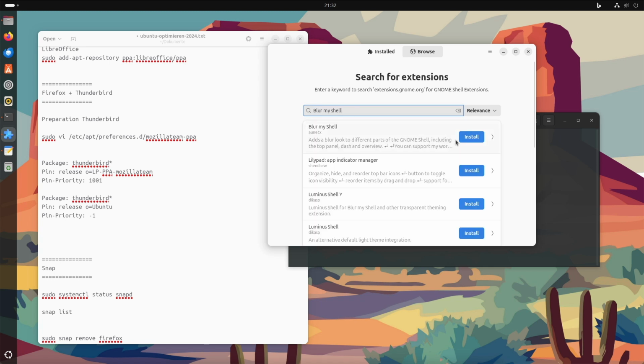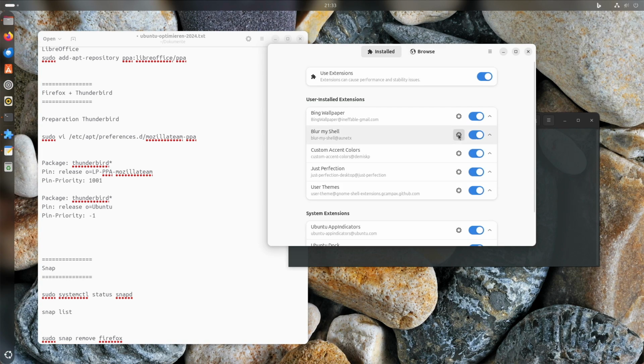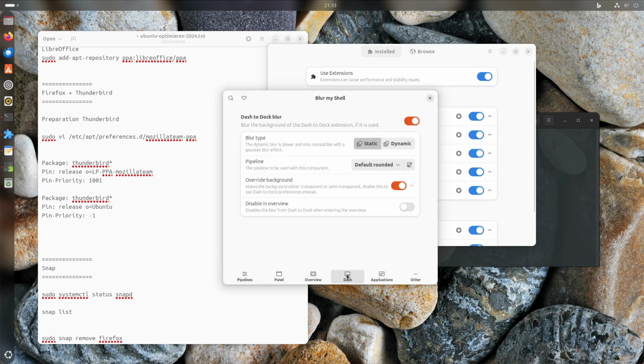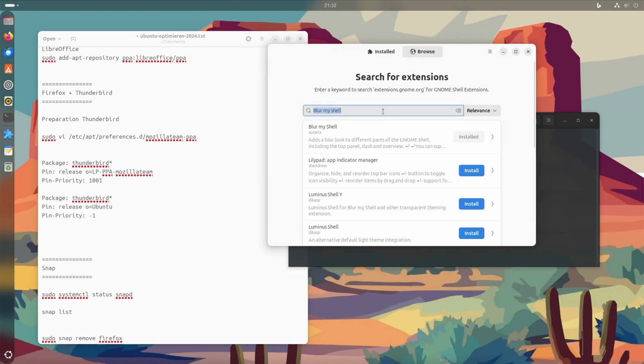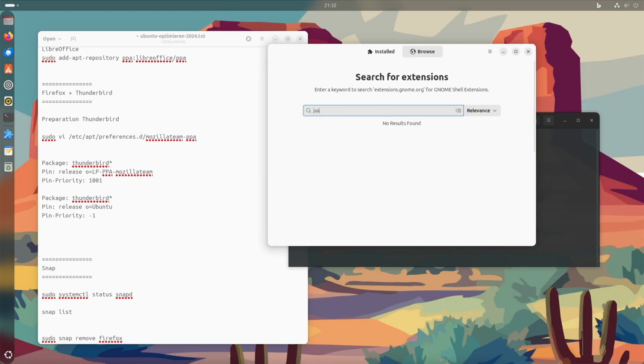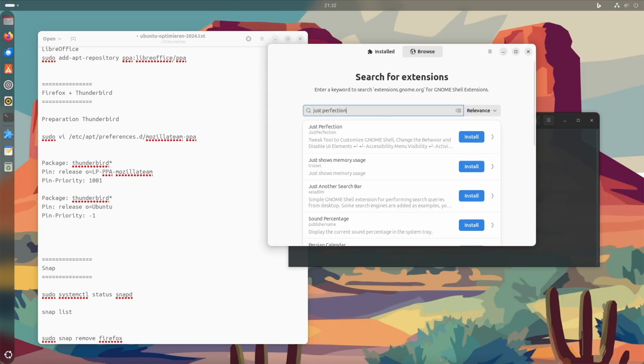Just keep in mind, if you use the Ubuntu dock on the left side, you have to do a small modification I'll show you now. Otherwise, you will get these round corners. This is more suitable for the dock. If you use the panel mode, you should switch this off. Next add-on, Just Perfection, to move the clock to the right.